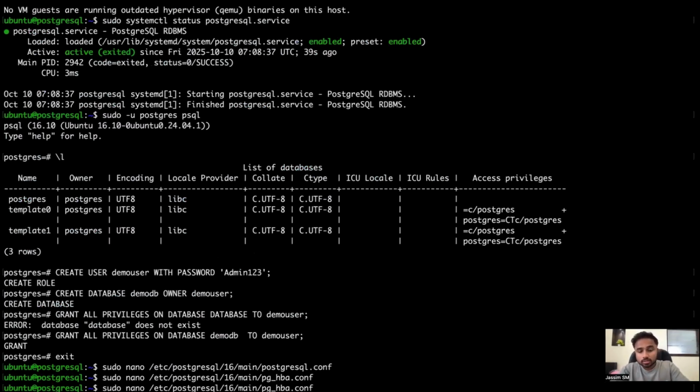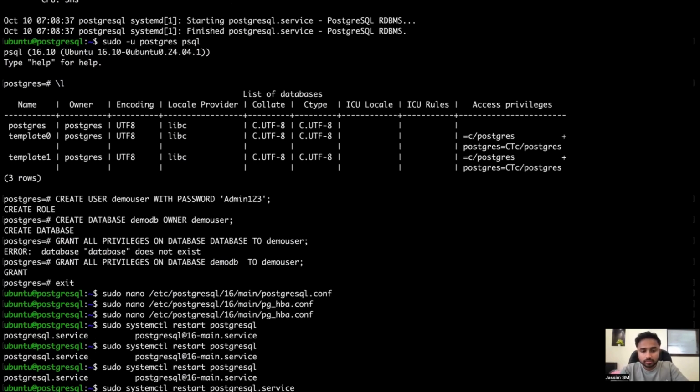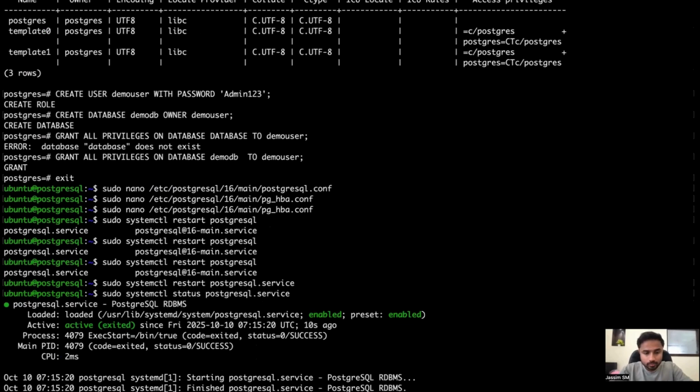sudo systemctl restart postgresql.service. We will check the status. As you can see, it is active.